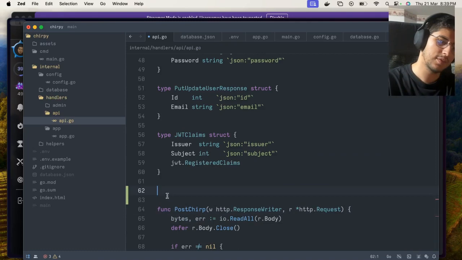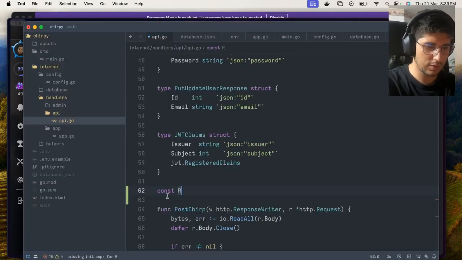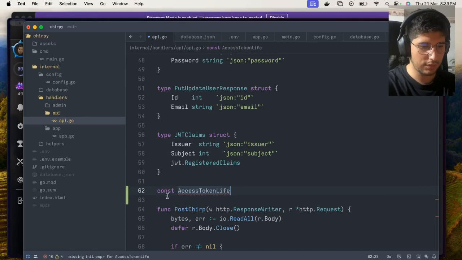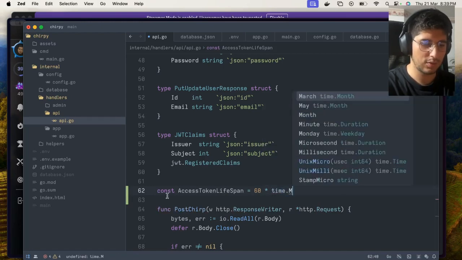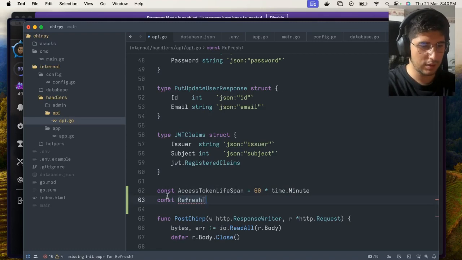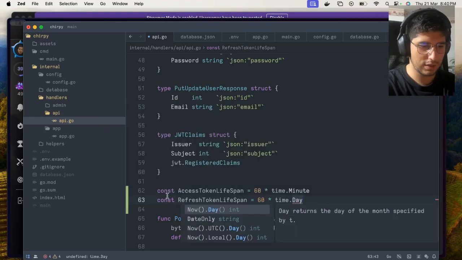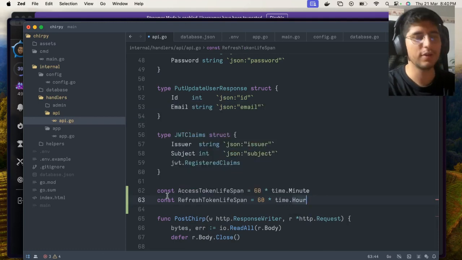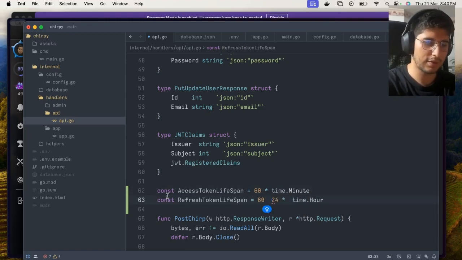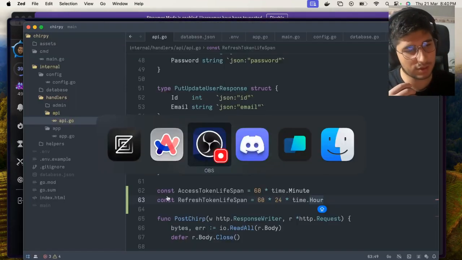We've got some consts as well. Const access token lifespan. We'll make this an hour, right? Which is the same as saying 60 times time.Minutes. Refresh token lifespan, which is 60 days. I don't know if a day is... No, it's not. You've got hours. So a day would be 24. So it would look something like this, right? This is the duration that we're working with at this point.